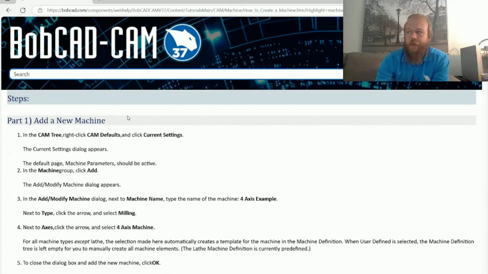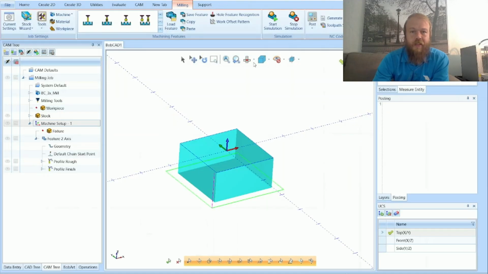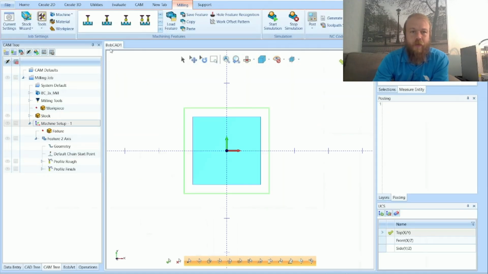So here are the steps. We start with step 1. Step 1 is add a new machine. In the CAM tree, I hope you have this article pulled up because I'm going to move it to my other screen, and we'll follow along with step 1. So we're back in our part file of BobCAD-1 with the 2x2 square and the profile rough and profile finish.